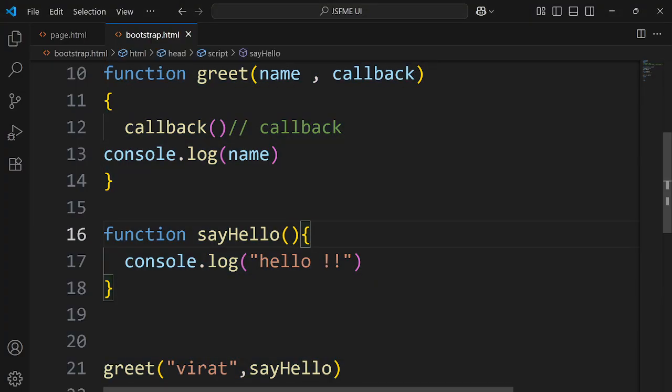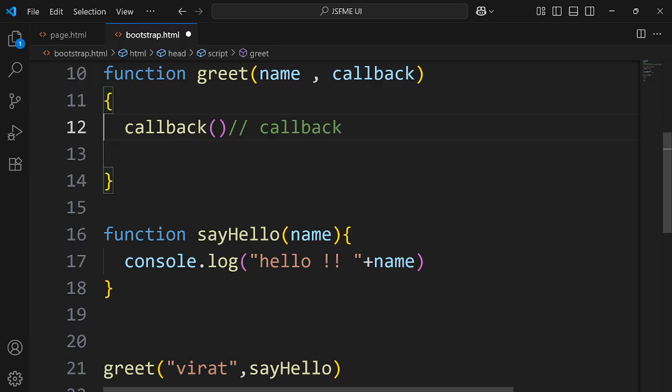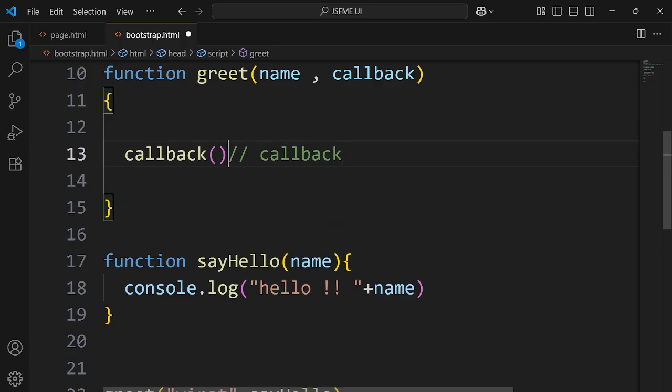Now this say hello had no argument, right? It did not take any argument as for now. So what I will do now is create it in a way where this say hello takes an argument. Let's say this say hello takes a name itself here. Fine. And this function prints the argument as well. Now for this callback function, I'll say callback, and then I'm passing in the argument name here.